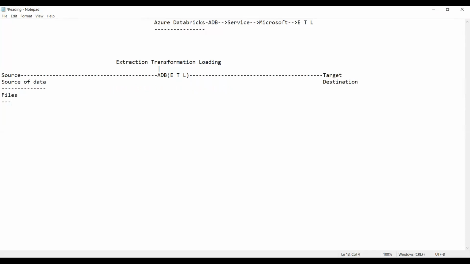And these files can be of various types. Am I right, guys? What are they? Excel files, CSV files, and then we have JSON files, that is JavaScript Object Notation files. And then we can have the XML files. All of you, am I audible, guys? XML files. Then we can have HTML files.